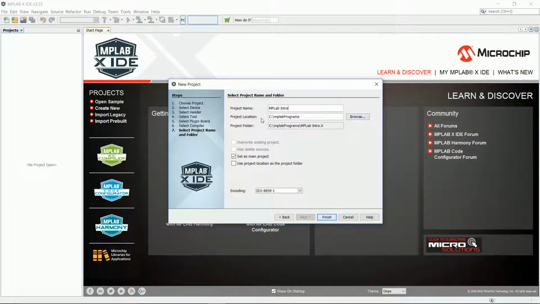It's already in the folder that I want. If you want it in a different folder, click Browse. Set as main project, yes. Use project location as the project folder. I also want that, so I'm going to click that button, and we're going to click Finish.